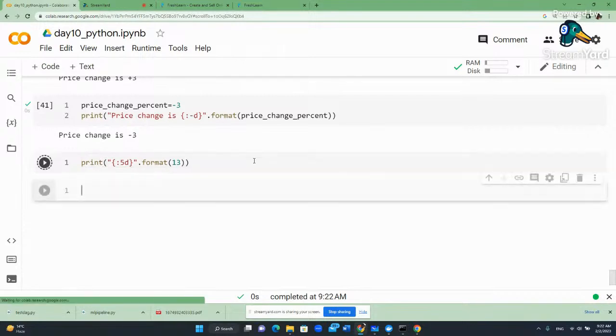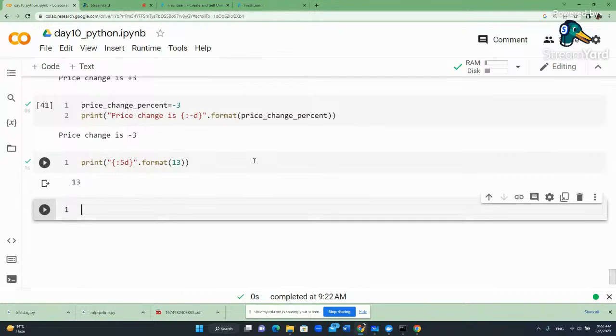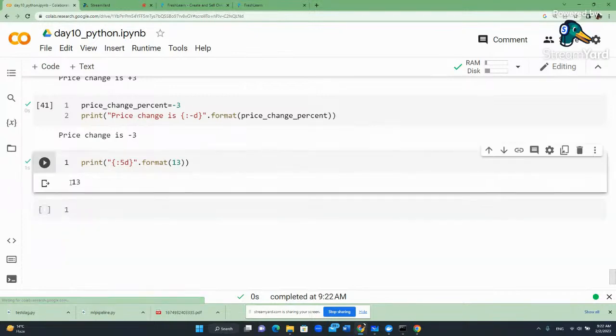So if I run it, you will see that it has appended the 5 leading spaces over here. So it is going to have 5 spaces, the total number of the digits.